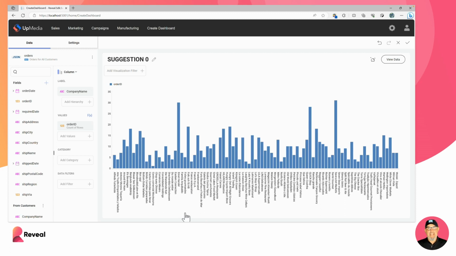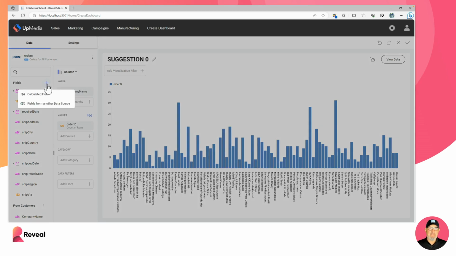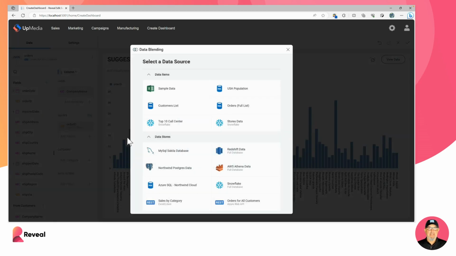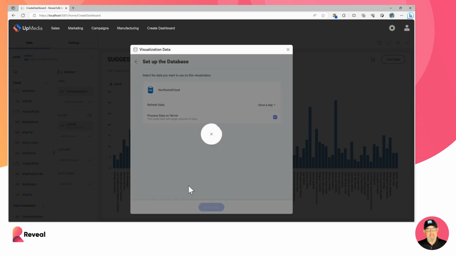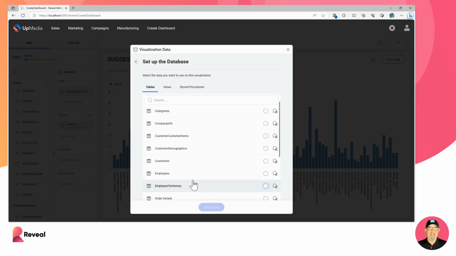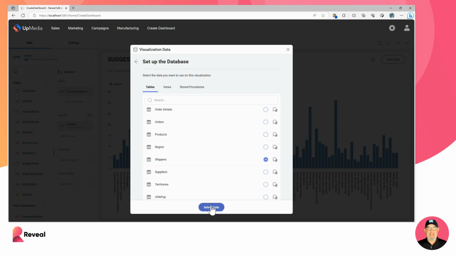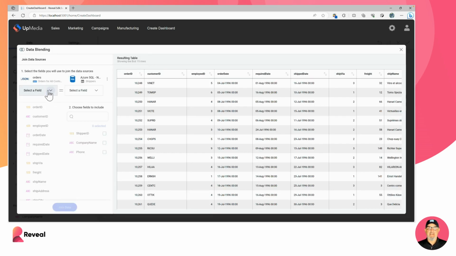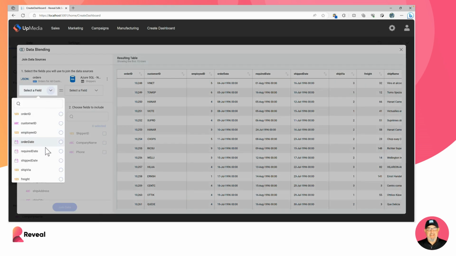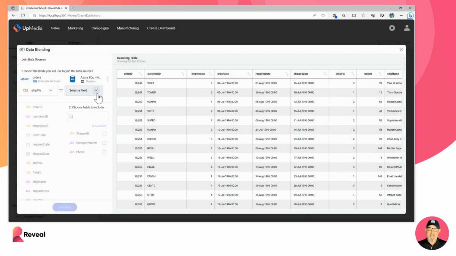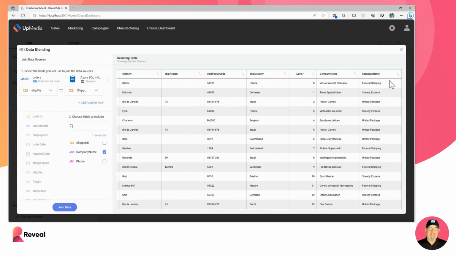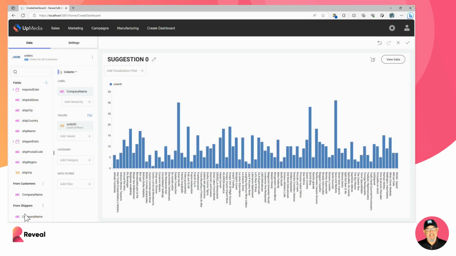If I wanted to add an additional table, I could simply go to the plus button again, add fields from another data source. I could select my Northwind Azure database again. If I wanted to get shippers, I could select the shippers. And then you can see on the left-hand side, I have all of the fields that are available in my data source. If I select the ship via column, and the shipper ID, I can also get the company name of the shipper. So now when I click Join Data, I will see 3 tables joined for this particular data set.